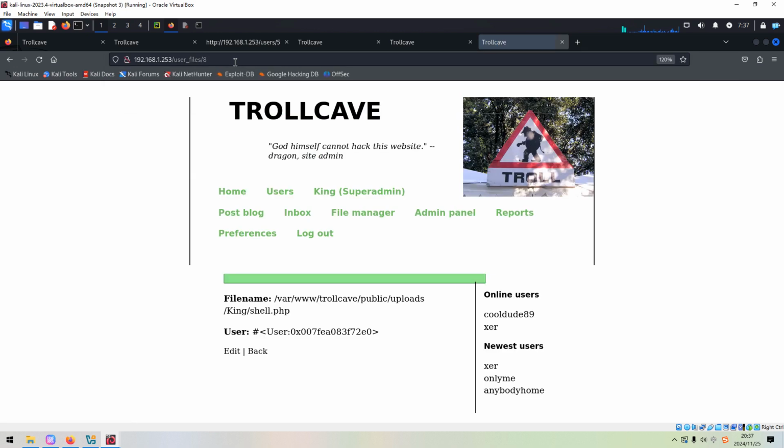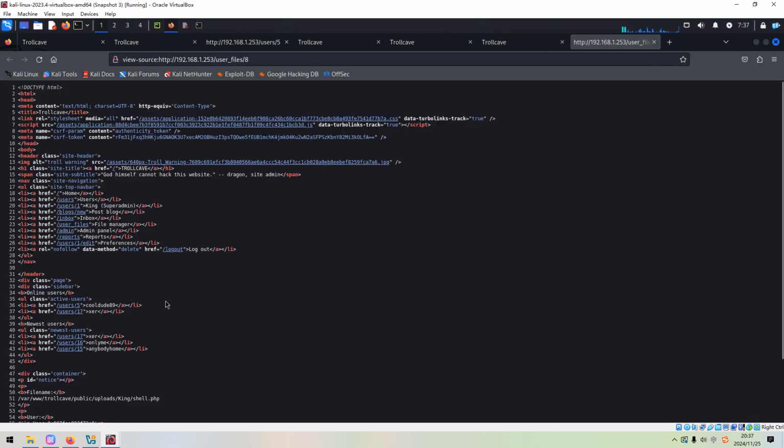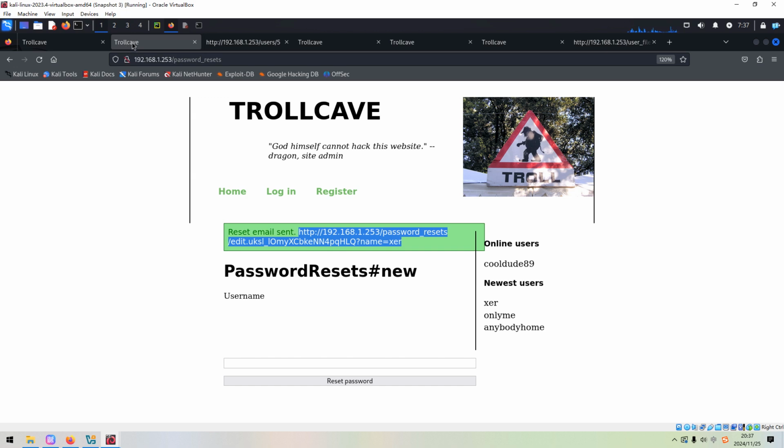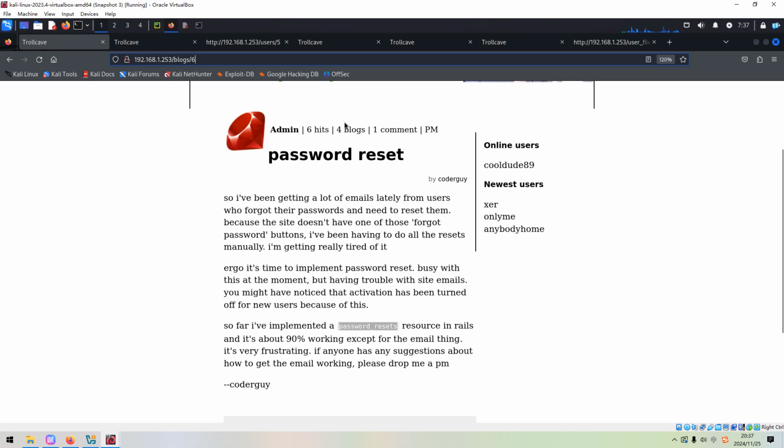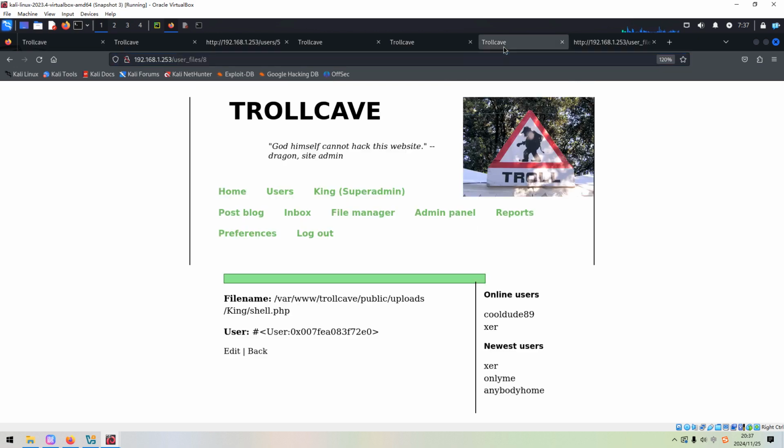However, although as you can see the file name is this one, we didn't get the reverse shell yet, although the file is there. Okay, and if you want, you can check its source code. Nothing here. It means that the PHP file is not interpreted properly. So how to do?